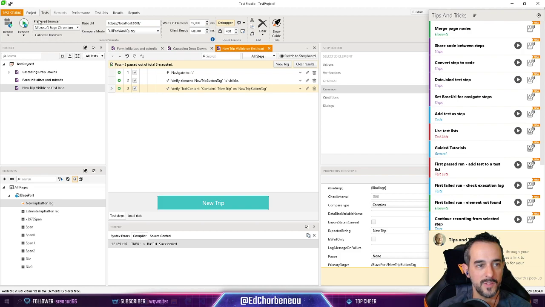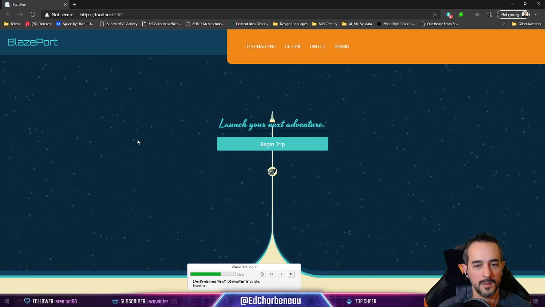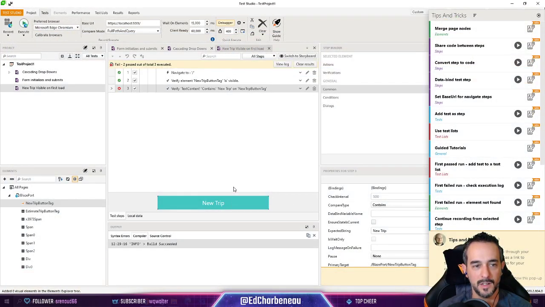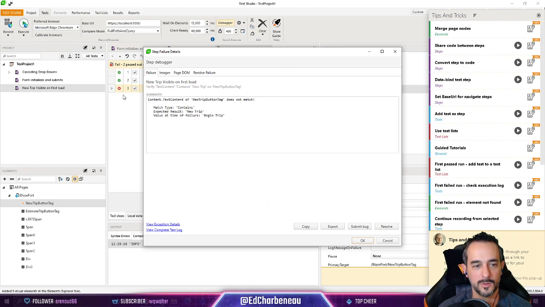So now it should fail. We'll execute that. I just want to show something real quick here. It says begin trip now, and it's going to fail. See, I failed one of these tests, and you can see it actually tells me here too. It says the content does not match. It says expected new trip, value at failure was begin trip. So somebody's gone in and changed this button text.